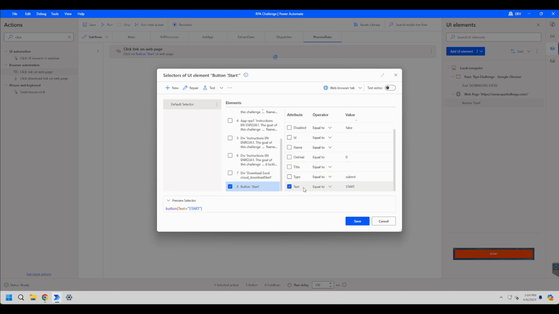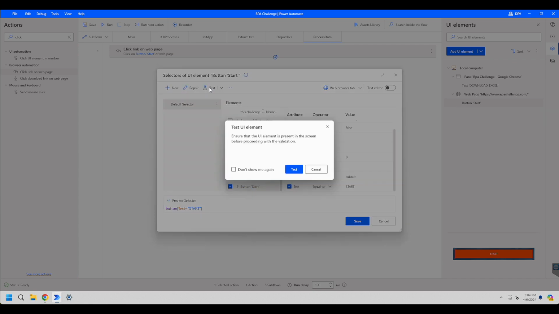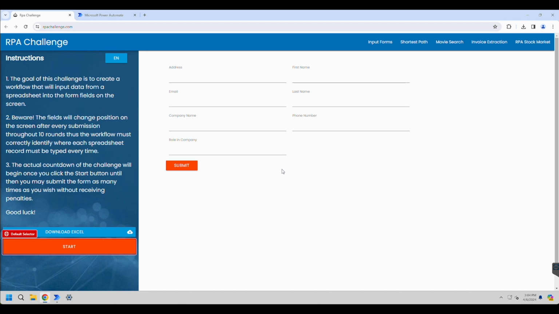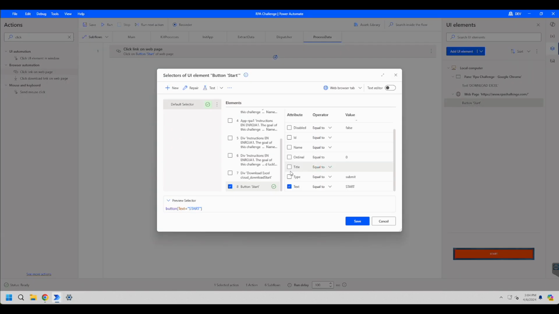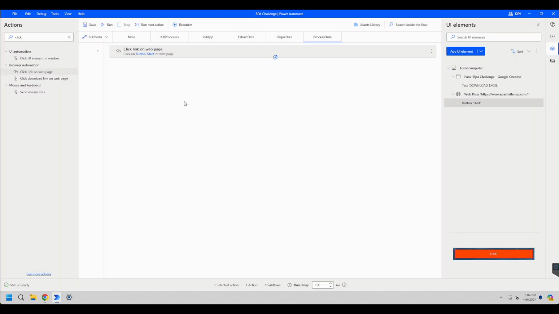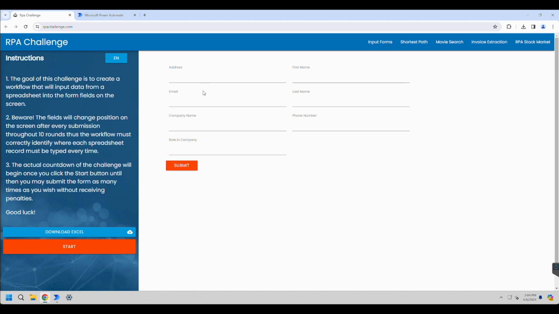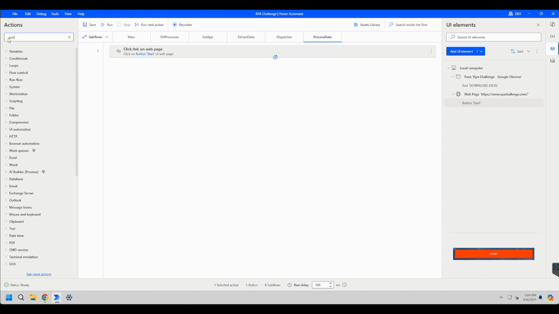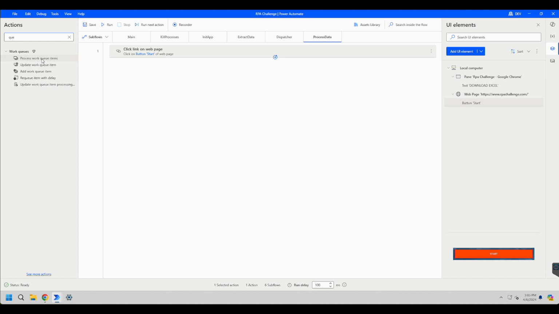Alright, so this one's saying text start. Yeah, I think that's reliable enough. We can just check. RPA challenge, okay. Okay, so just grabbing that one, correct, looks good, and we'll save it. Now we click the start. Once we click start, now we wanna start typing in the text box values, right? The way to do it would be first we need to get the queue item, process or queue item. Yep.